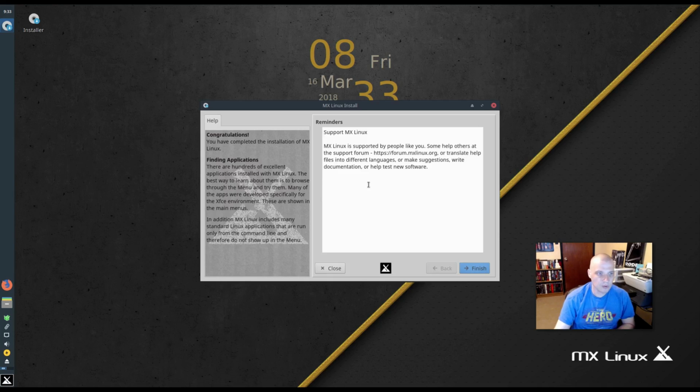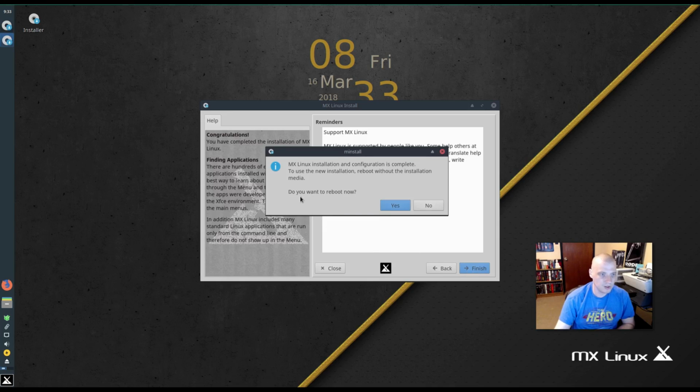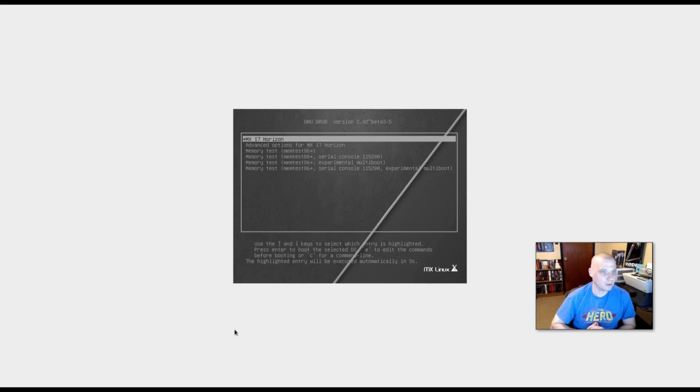Alright, and then we have this reminder screen to support MX Linux, and then we have the Finish button here. Click Finish. Do you want to reboot now? You always have to reboot your machine when you install an operating system. I'm going to click Yes and reboot the machine. Alright, and I have rebooted my freshly installed MX 17.1, codename Horizon. Let's see how long boot up time takes.